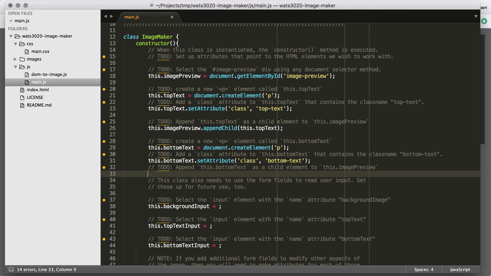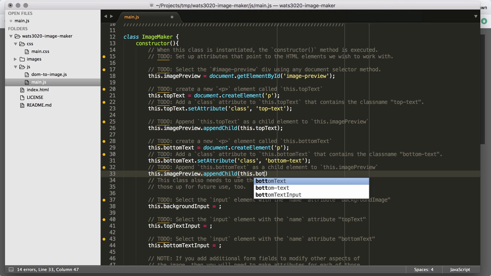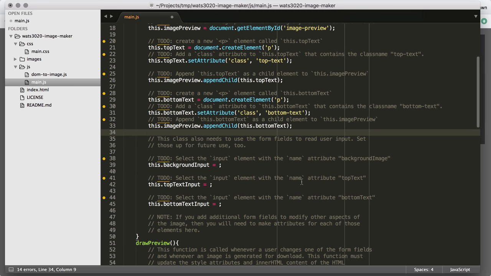And then we want to append it to this.imagePreview. So this.imagePreview.appendChild, this.bottomText. So now we've appended the top text and the bottom text into the image preview. So we should have our image preview all set up there, right?